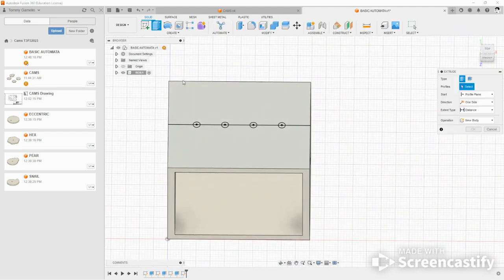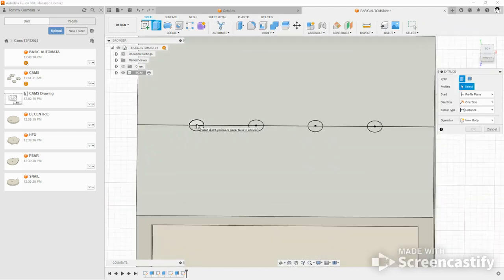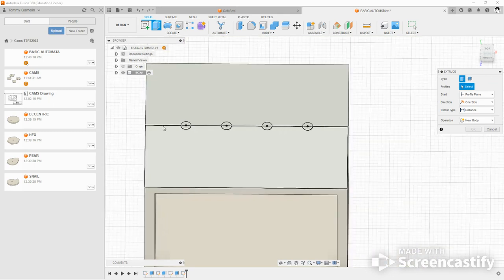Finish the sketch. Go to extrude. Once again, just go. You know what? See, this is what happens if you don't make your construction lines. That middle line, I accidentally left it as a regular line. So let's go back and make it a construction line.